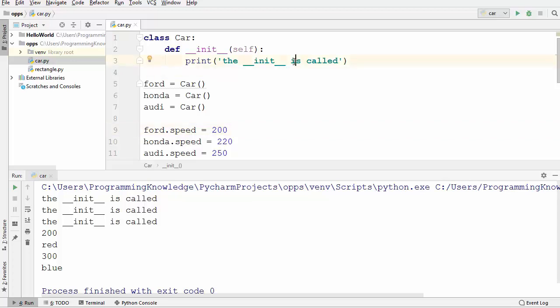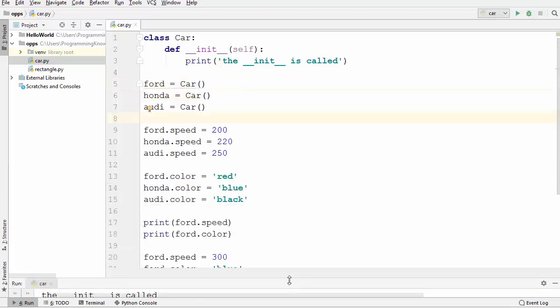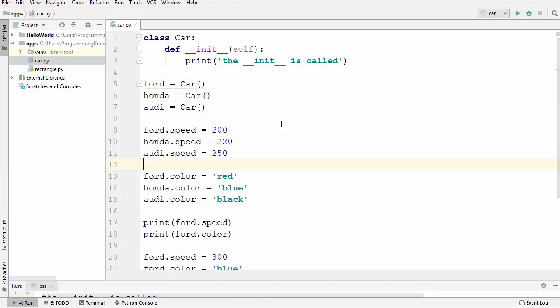Now if you are familiar with other object-oriented programming languages like Java and C++, there is a destructor also in those kind of languages with classes. Now Python doesn't have any destructor because Python has an automatic garbage collection. So you don't need a destructor in Python because Python will take care of anything which should be taken care of.